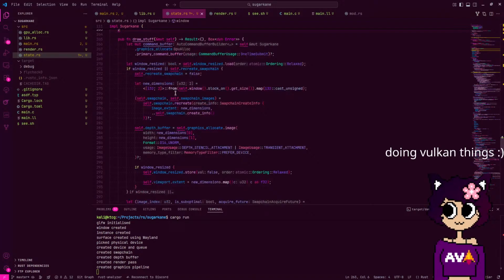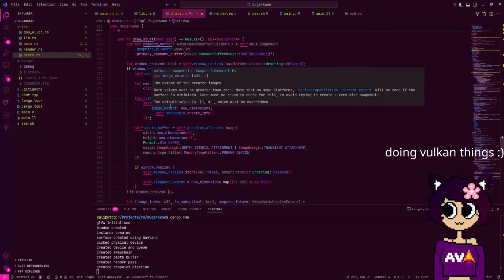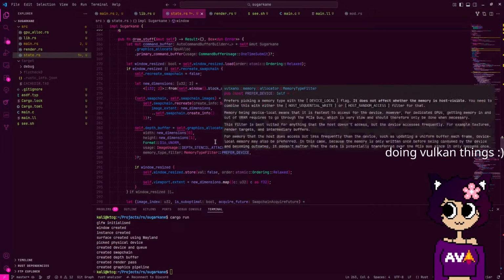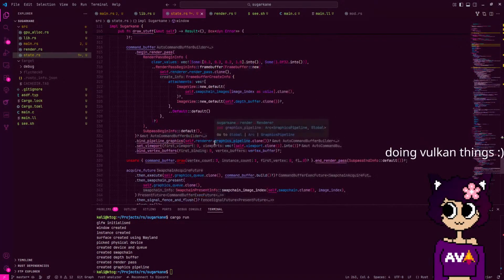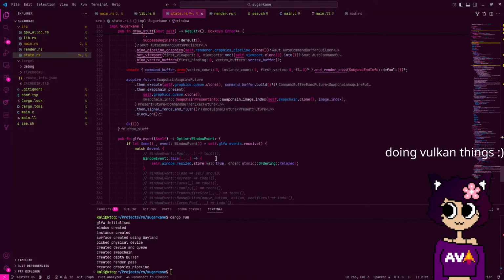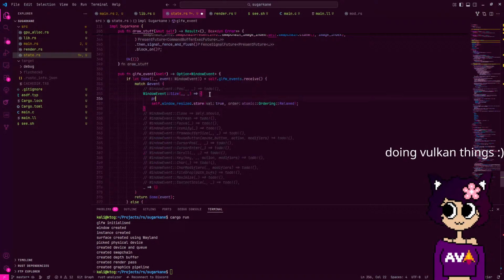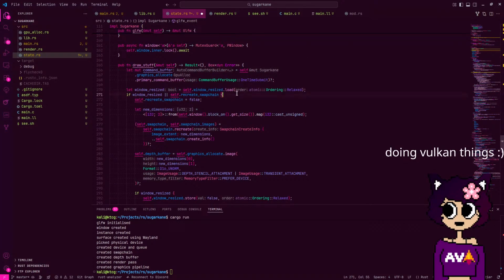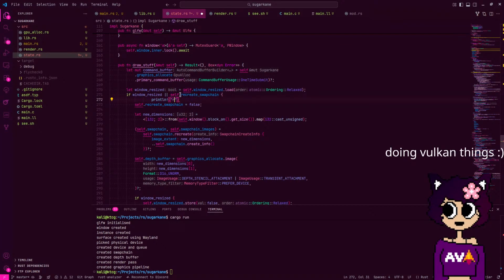Image allocate, recreate, image extend, new dimensions. What? I don't get it. Hold on. We're going to creating swap chain.